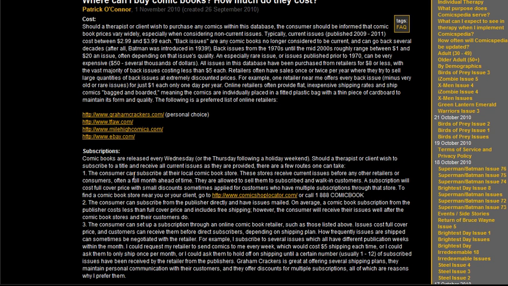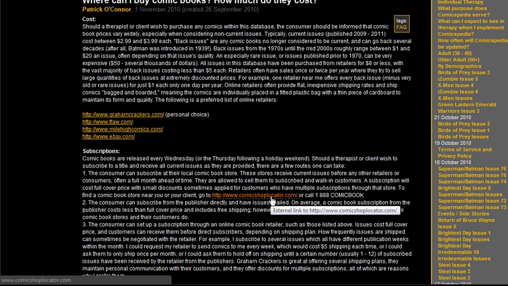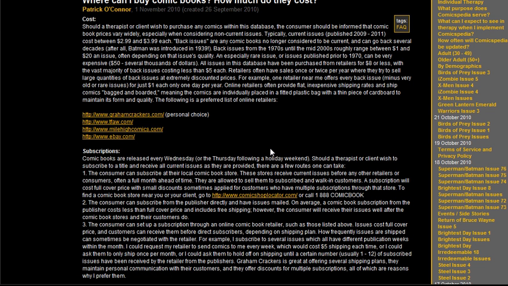You can also subscribe to comic books through local comic book stores if you happen to have any nearby. If you want to find a comic book store, you simply go to this website, comicshoplocator.com, and you'll be able to find comic book shops you can walk into and explain to them what you're looking for from this database, and they'll be able to help you out.